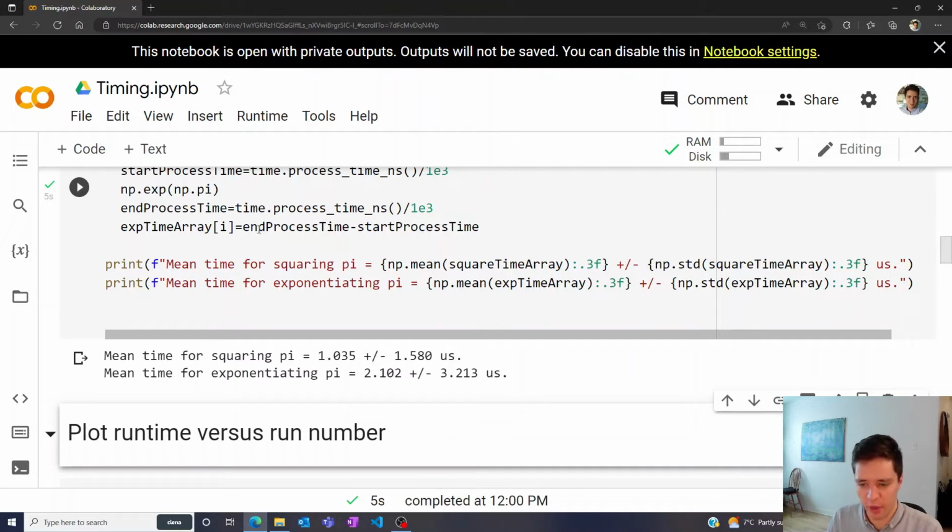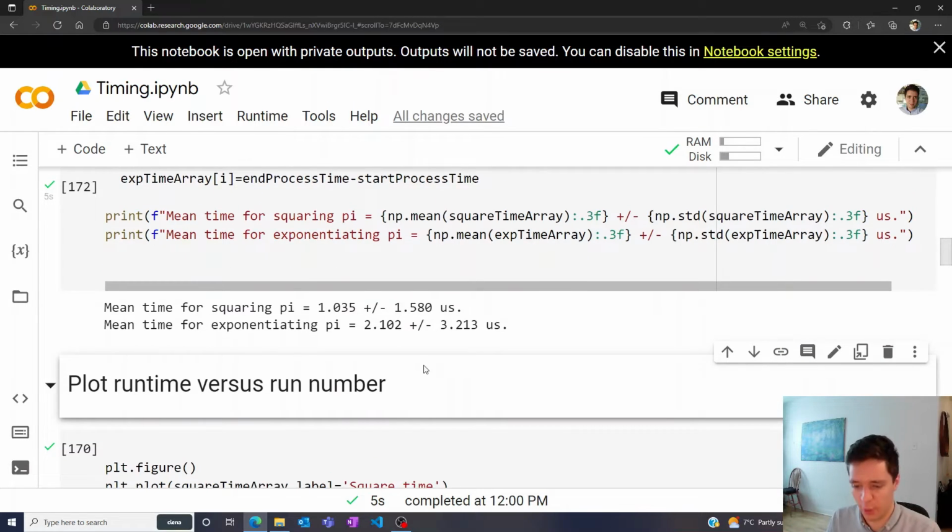It's going to take a while to run here, and we see that the mean time for squaring is around 1 microsecond, and the mean time for exponentiating is around 2 microseconds. But notice that the standard deviation is actually so large that we go beyond zero into negative values. So this indicates to us that probably the runtime here is not going to be a nice Gaussian distribution. It's going to be something a bit more exotic. So it'd be nice to plot a histogram that can identify and visualize what kind of distribution of runtimes we're dealing with here.